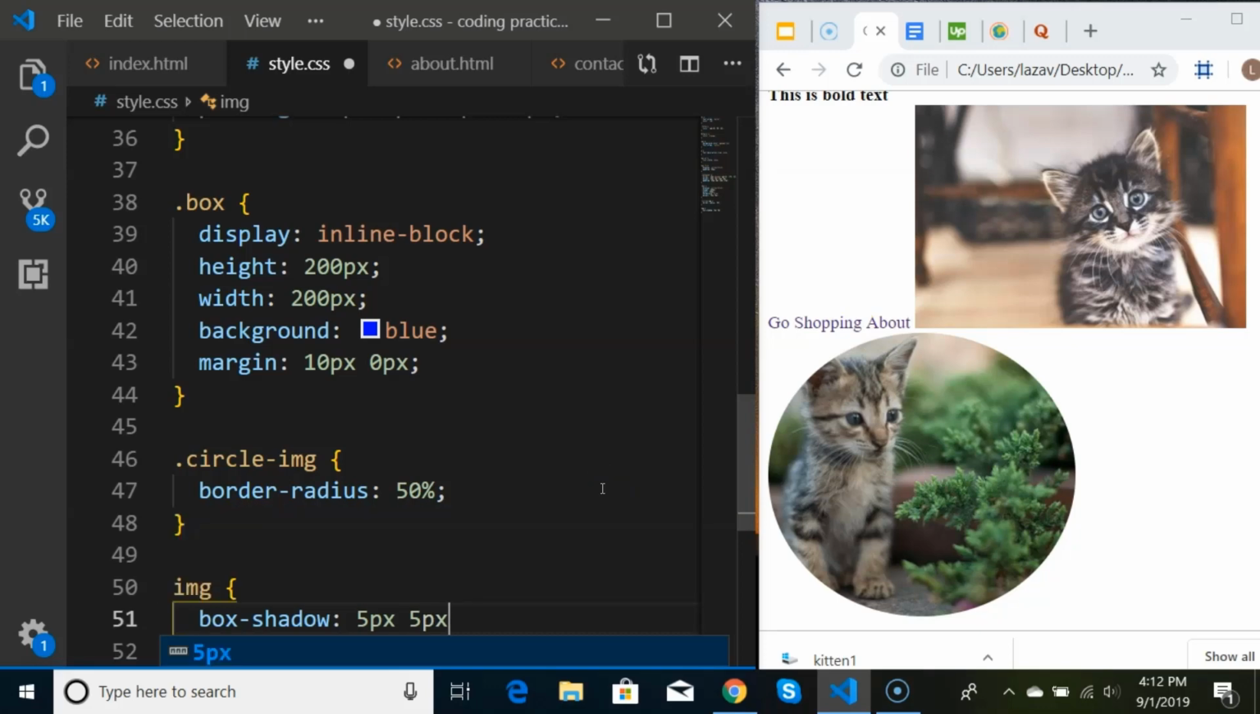And then the next number we're going to put is to blur it a little bit. And I'll show you what it looks like without that. So I think I'll do 3 pixels. And then our last value is going to be a color. So I'm going to say like a gray. Usually some sort of gray is a good color. So I'm just going to say gray.